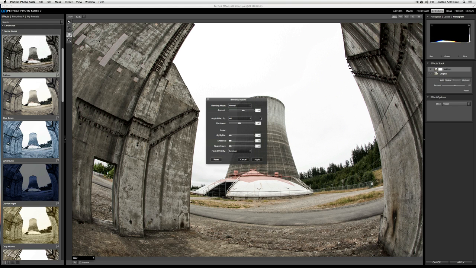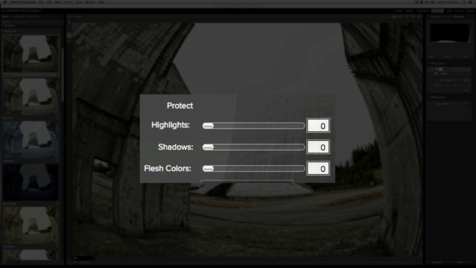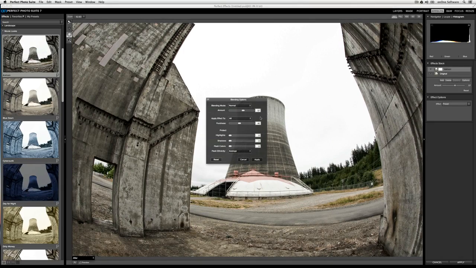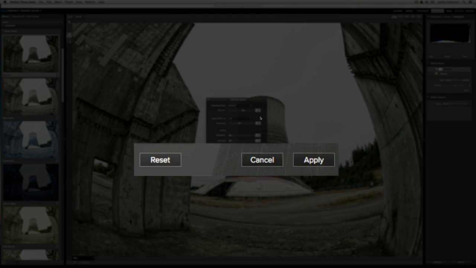Under the Protect section, you have 3 sliders. You can choose to prevent blending from appearing in the highlights, the shadows, or if you have a person or people in your shot, you can prevent it from flesh colors. If you want to start over with the blending options, just click on the Reset button. To cancel, you'll cancel out, and then if you want to commit the changes, just click Apply.